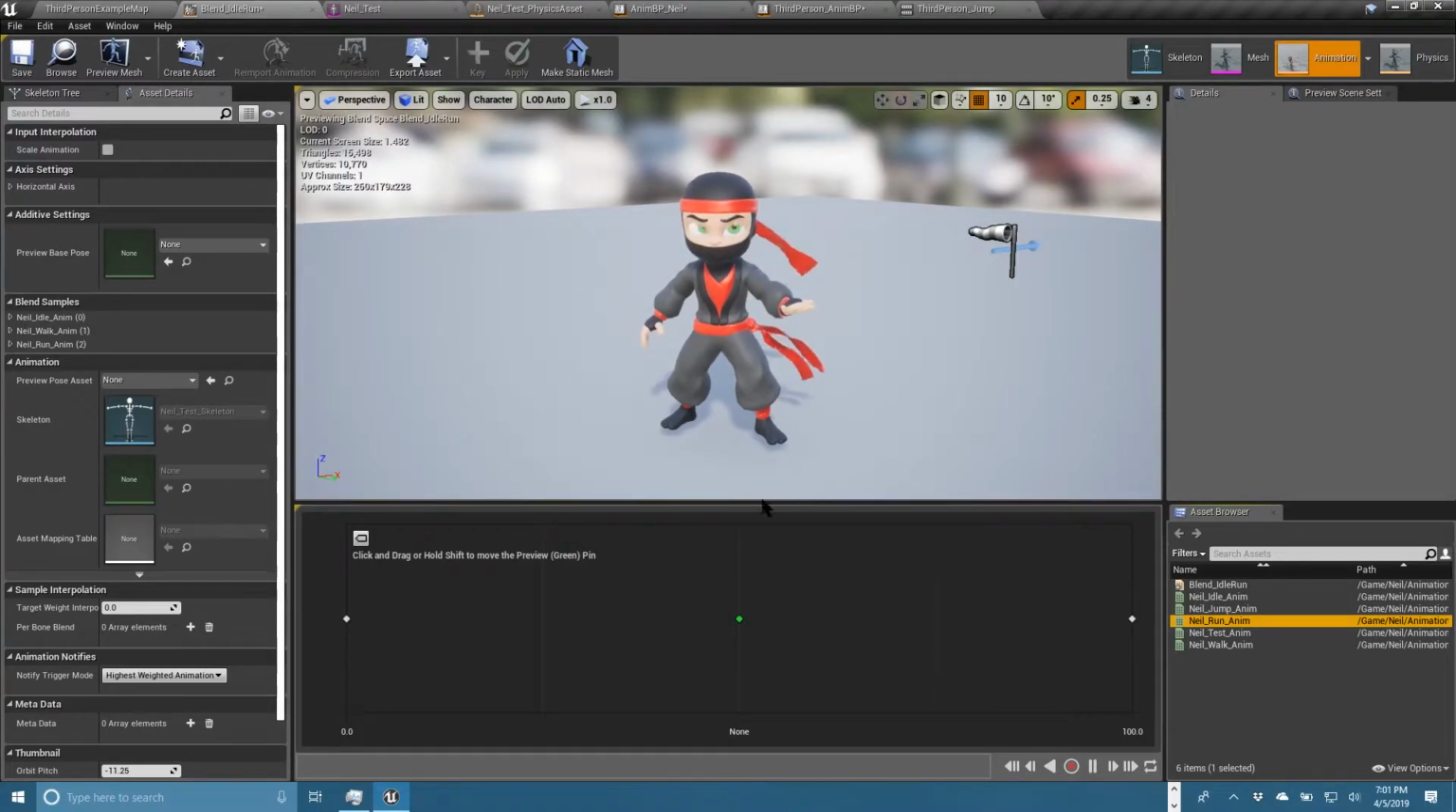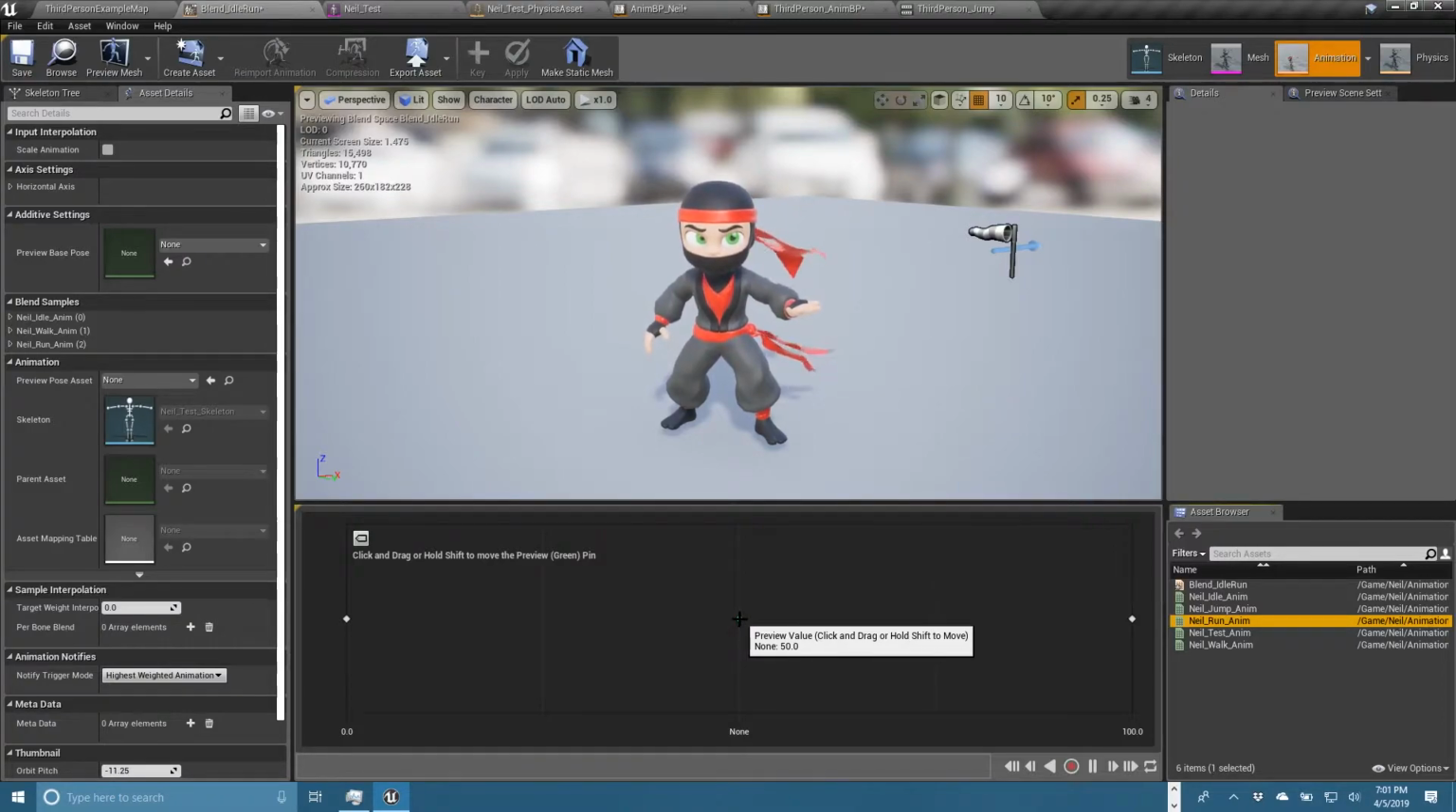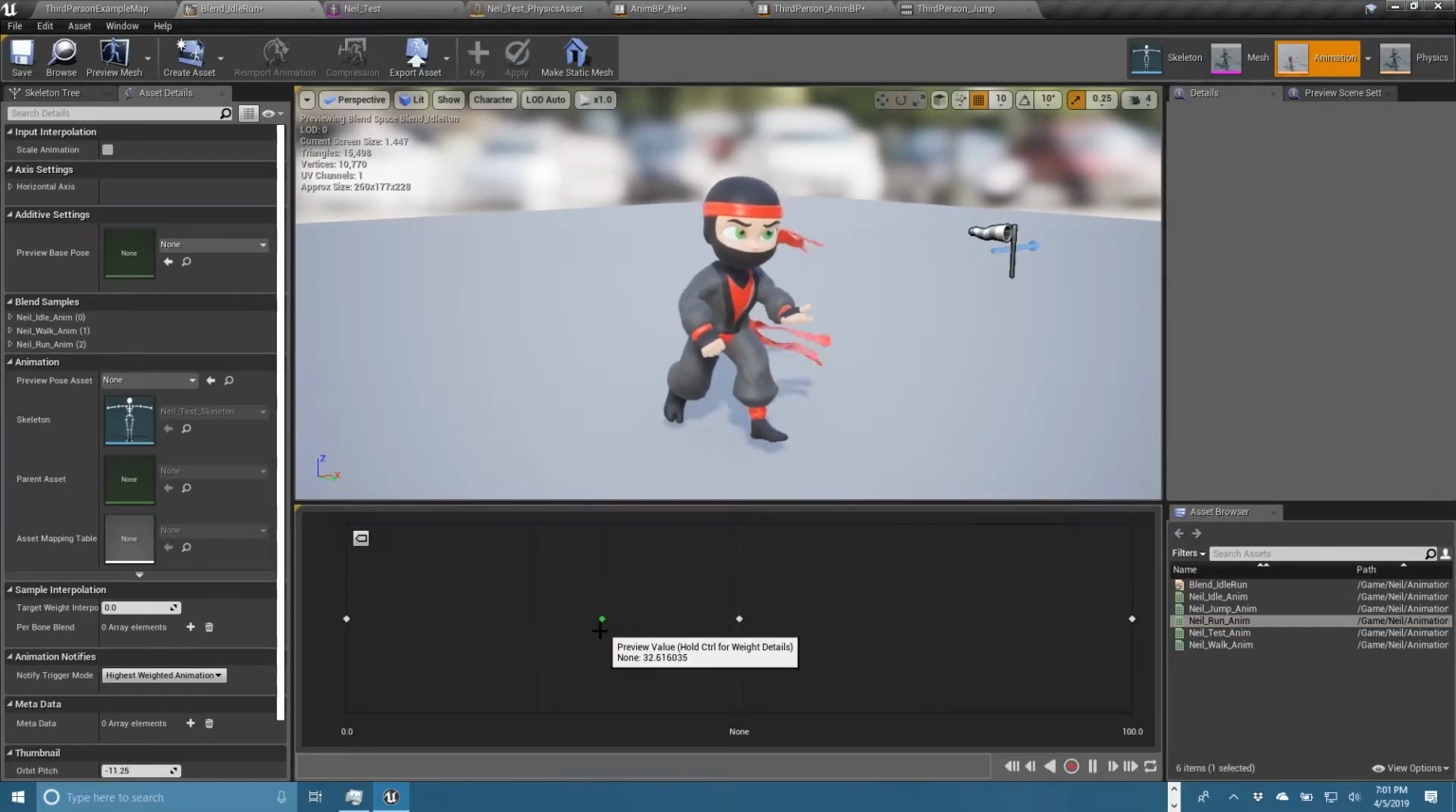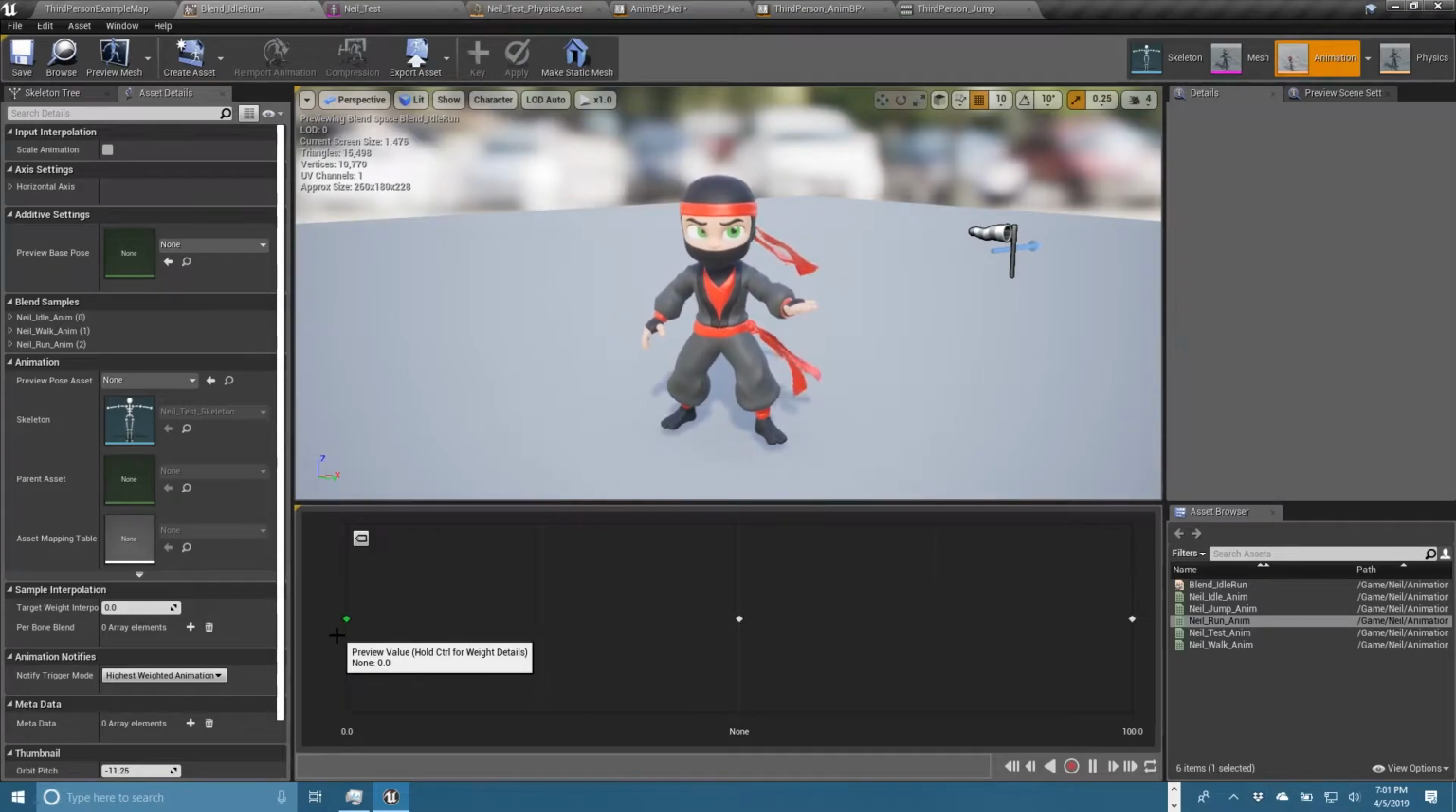Now you see nothing's happening yet, but if you see this little green dot, this is kind of a little node that you can move, and it will show you what's happening.